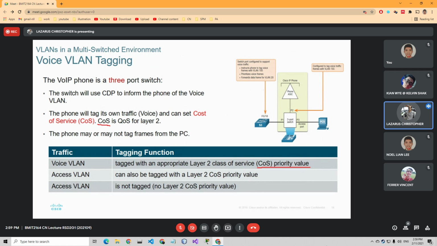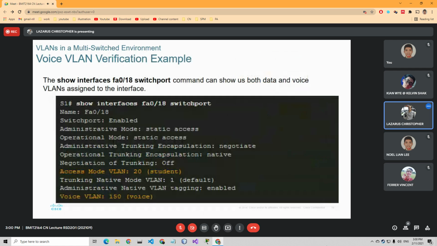Okay, and the access VLAN, which is the port here, can also be tagged with a layer 2 CoS priority value, or you can set that it's not tagged, this part, the access VLAN port. Up to you. But the phone will tag, depending on whether the phone operates with CoS or not. Depending on the phone model.